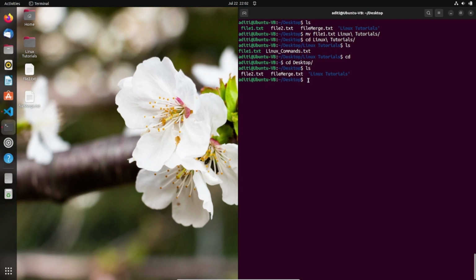Similarly, I can move a whole folder inside another folder. First let me create a folder over here. I'll create the folder with the mkdir command, and I'll write a new test folder, and click enter. Here you can see in the desktop I have created this folder.